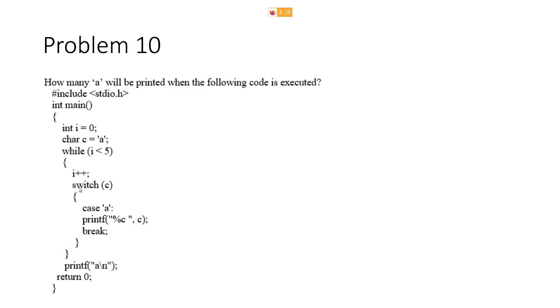Okay. Then we have the switch statement here, which is using the variable C. So C has the character value A. Then there is case A. Based on the value of C, whichever case matches with it, that case is executed. So C is character A, and that matches with this case character A. So then it will print the value of C, which is character A. Then after that it breaks. Then we go to the next iteration.